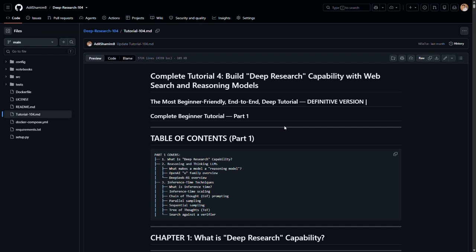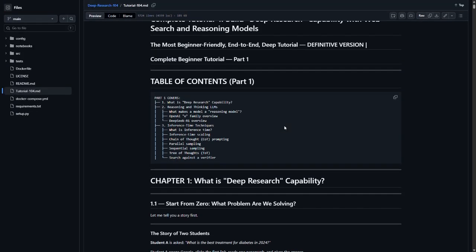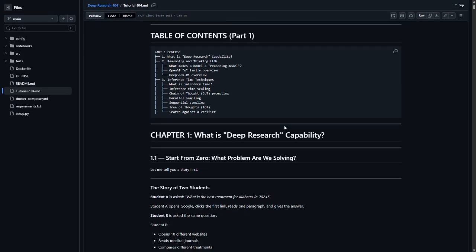All right, this is a complete tutorial for building a deep search capability with web search and a reasoning model. The most beginner-friendly, end-to-end deep tutorial, complete beginner tutorial. Table of contents, part 1.